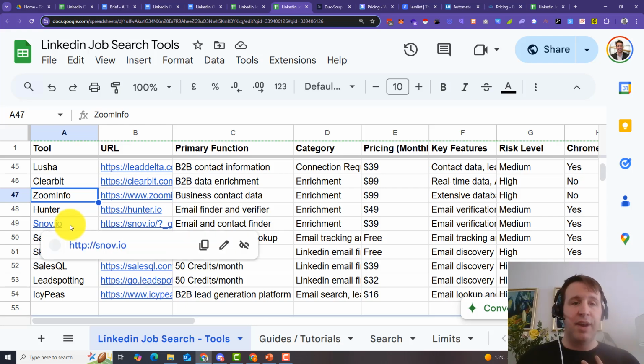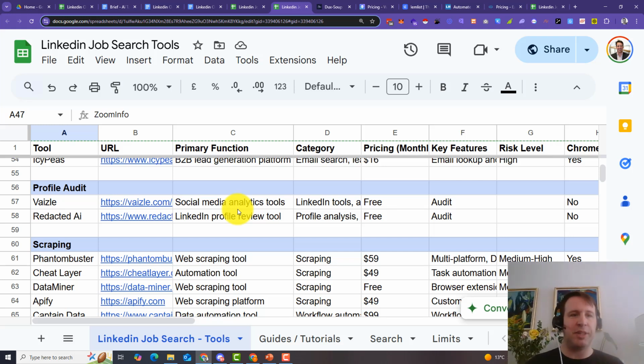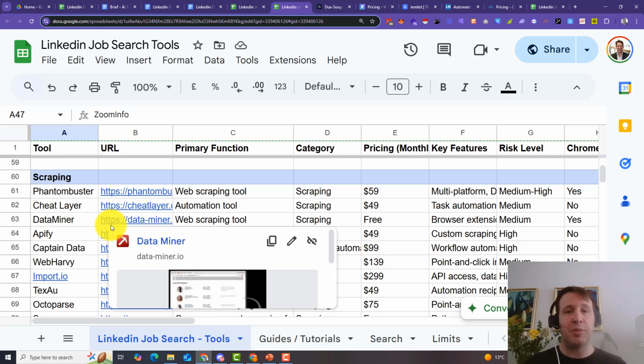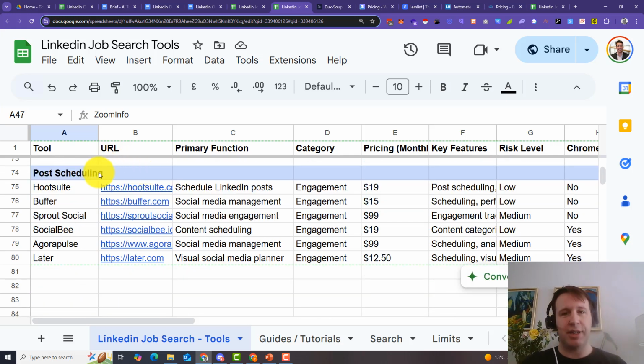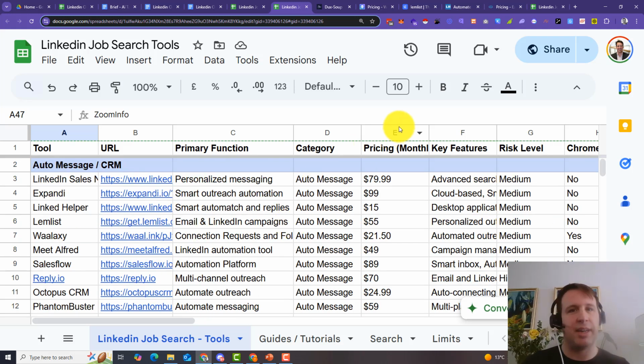Snovio I've used for a ton of outreach, and I think it's a great little tool for doing all things enrichment. There's profile audits, there's scraping, which is list building to then enrich that information and massively send out all these connections. And then there's post scheduling, and I think everybody's somewhat familiar. So you can build a bunch of posts and then schedule them so that they're going live sequentially throughout the days or weeks that you're on the job search. So lots and lots and lots of tools here, and the pricing is not up to me, right? I didn't build these tools.